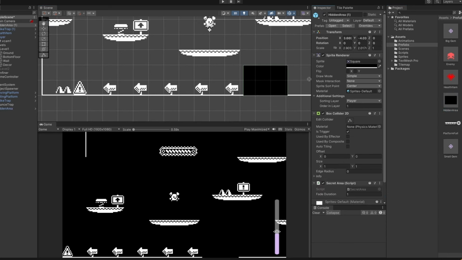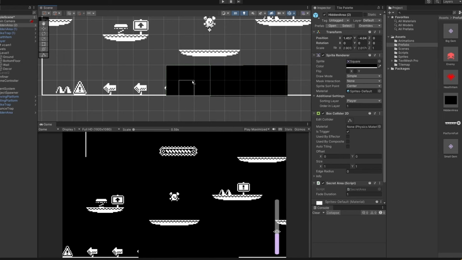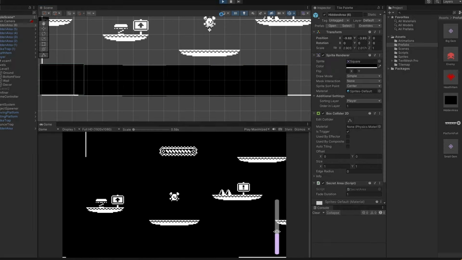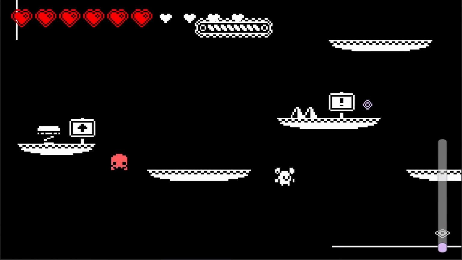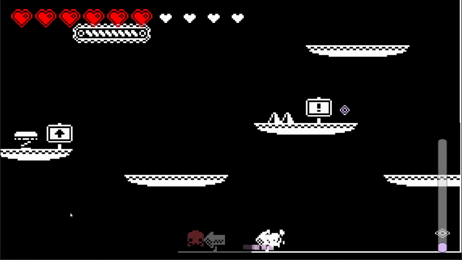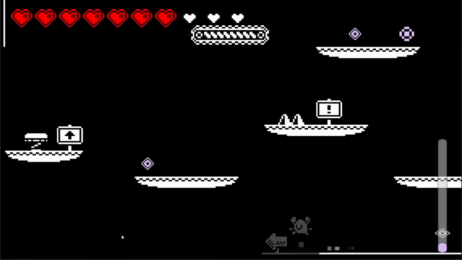So we can of course drag multiple of these onto our scene. When we press play, you can make this hidden area any size you want. Just edit the size of your sprite and the box collider around it. Oh my god, hidden enemy. And yeah, you can make some cool, fun stuff.